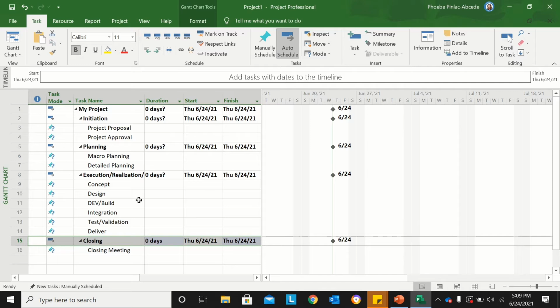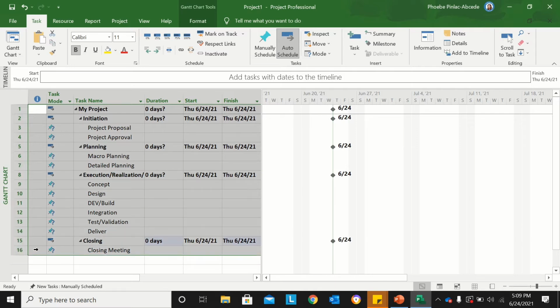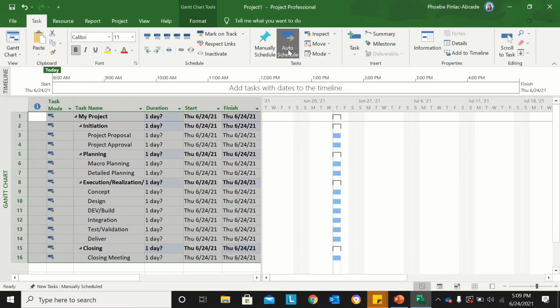What I'm going to do next is set the schedule of my subtasks. I will highlight all of these, go to the Task ribbon, and select Auto Schedule for each and every task. Meaning I don't need to schedule manually. Once I set the duration and the start date of the project, everything will be automatically computed for you.